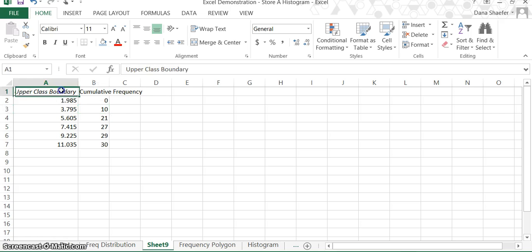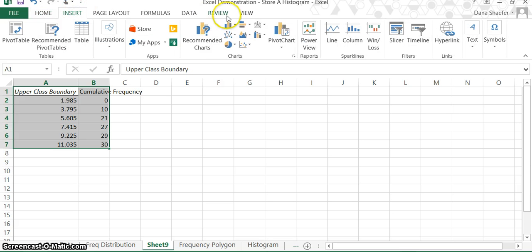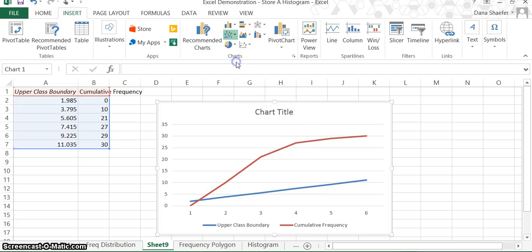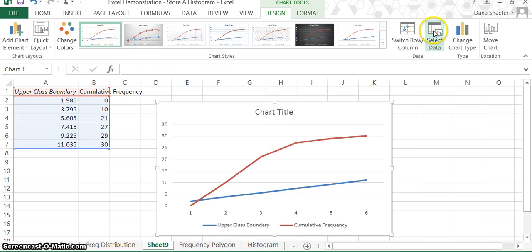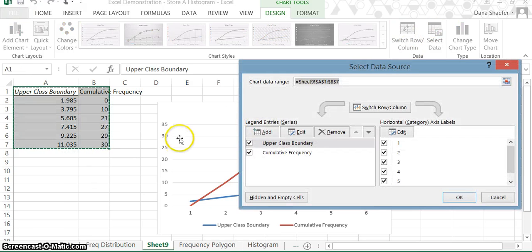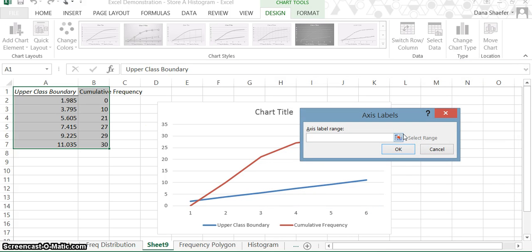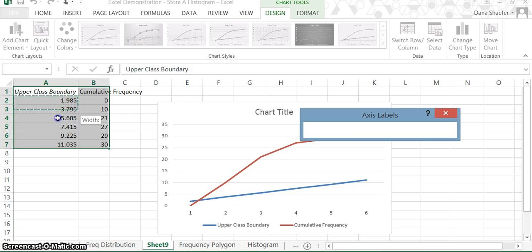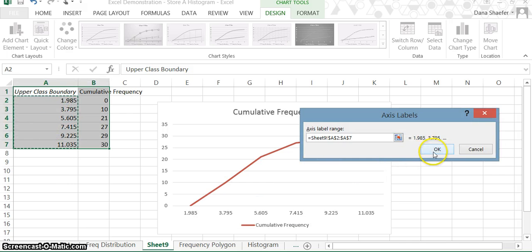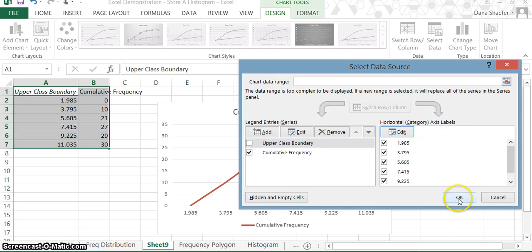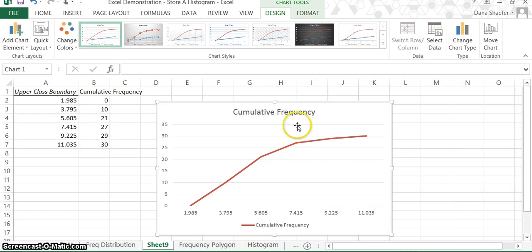The Ogive is a line chart also. So I'm highlighting these. I'm going to insert a line chart, 2D line chart, select my data. So along the y-axis, I want the frequencies, and along the x-axis, I want the upper class boundaries. So I want these. Okay. So now let's just fix everything. Let's put a title on our graph. So up at the top, I'm going to say Ogive.